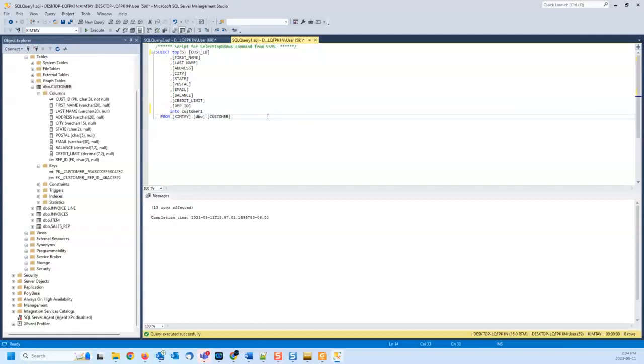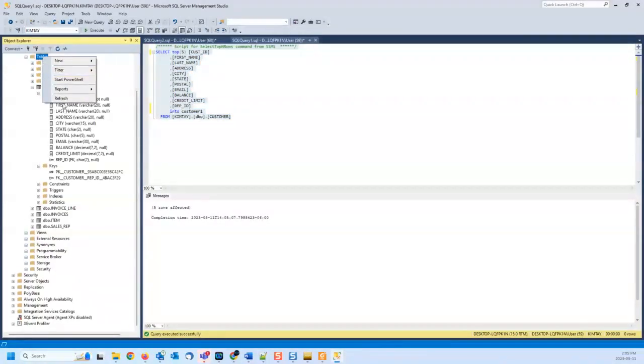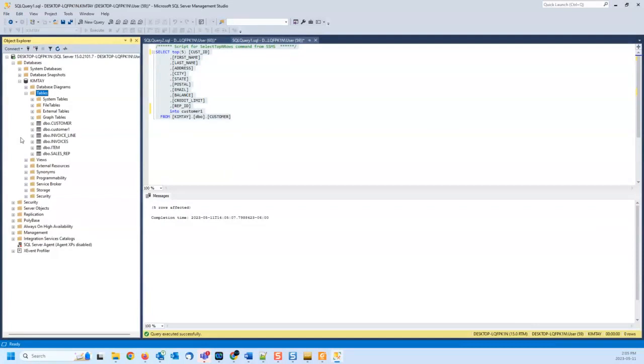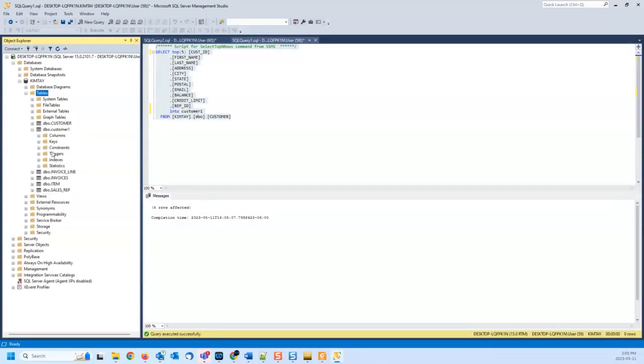Unfortunately, there is no date and time field here. Otherwise, I could have just said order by date, and then create that top 5 rows. So I can create that. Customer table is now created with top 5 rows. Go ahead, refresh it. Again, customer one table is created.